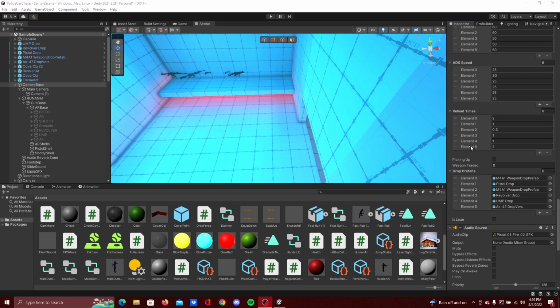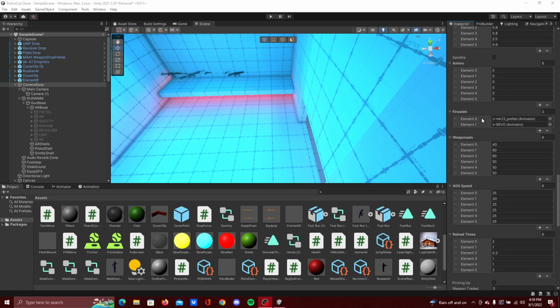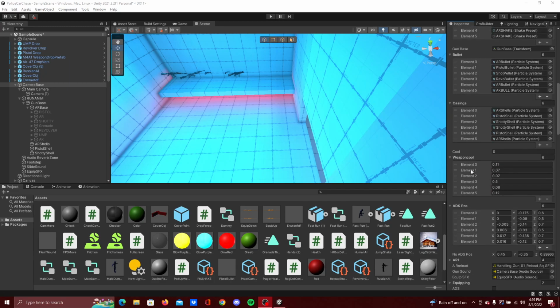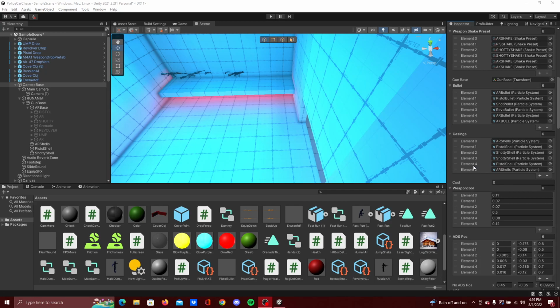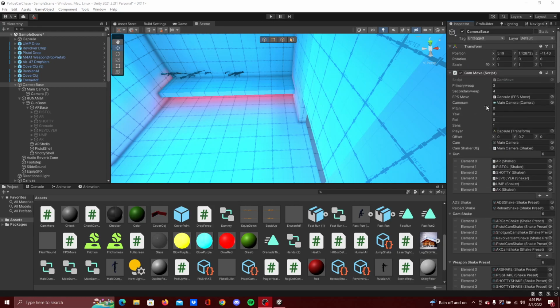All right. And then you have, okay, yeah. So all these are pretty much just things that aren't too important. Pretty much just what I'm using for what gun I'm on and all that.